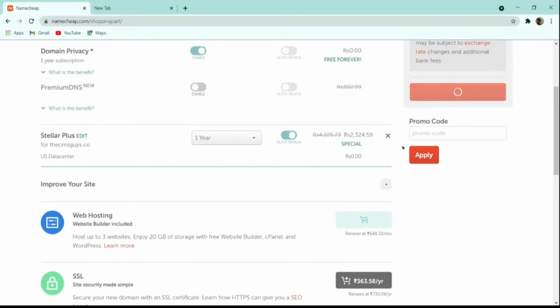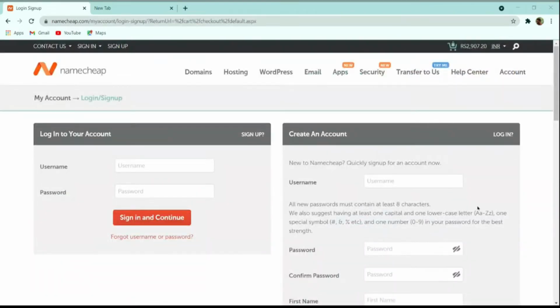And when you click on confirm order, on the next page you can see that it is asking you for login credentials. If you don't have an account, you can create one, and if you have an account, you can log in from here. I already have an account, so I will use that here. So let's sign in now. Let me enter my username and password. After entering the username and password, let me click on sign in and continue.